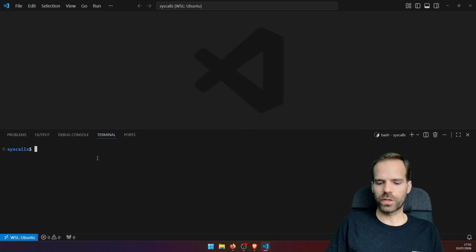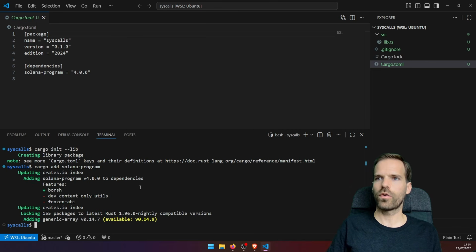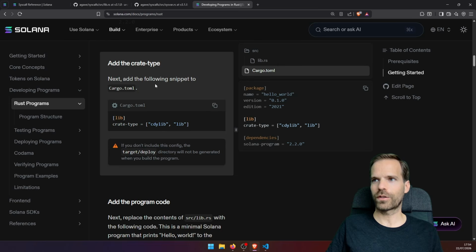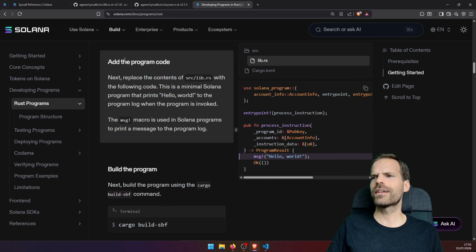Okay, how do you build a Solana program? Cargo init, and then we cargo add solana-program, because that's what we want to work with. Oh, we're in version 4. Great. What changed in major version 4? Maybe. We'll see. Then we need to add the crate type. And this is something I keep forgetting often. And then some program code.